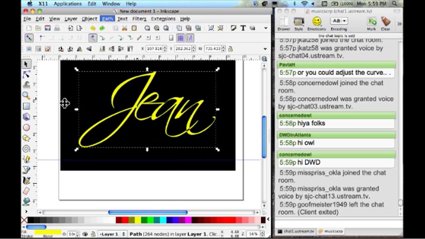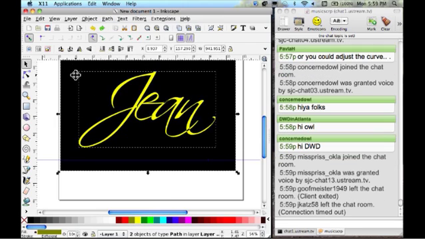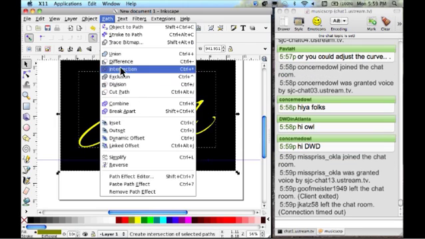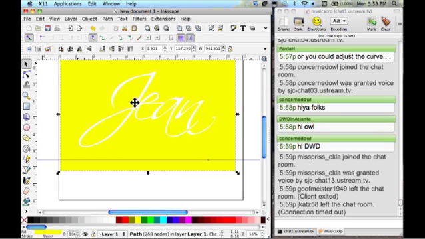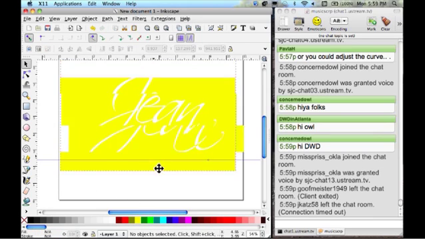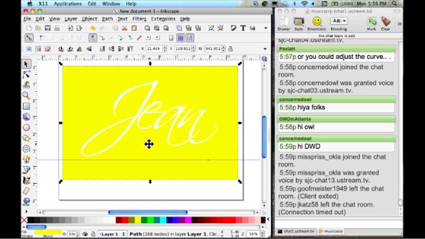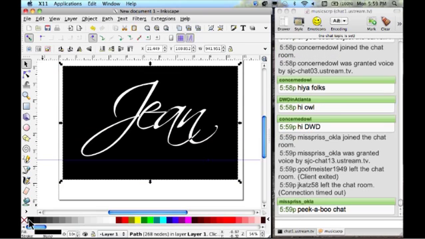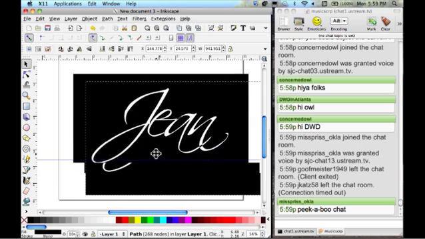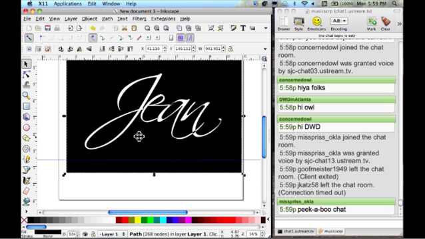Wonder what happens if I combine them. Oh, there we go. That worked. So I had to combine it, I guess, because of the type of path it was. So sometimes you just have to play around till you get it. Now, when I send this to the cutter, I can use Jean as a mask.